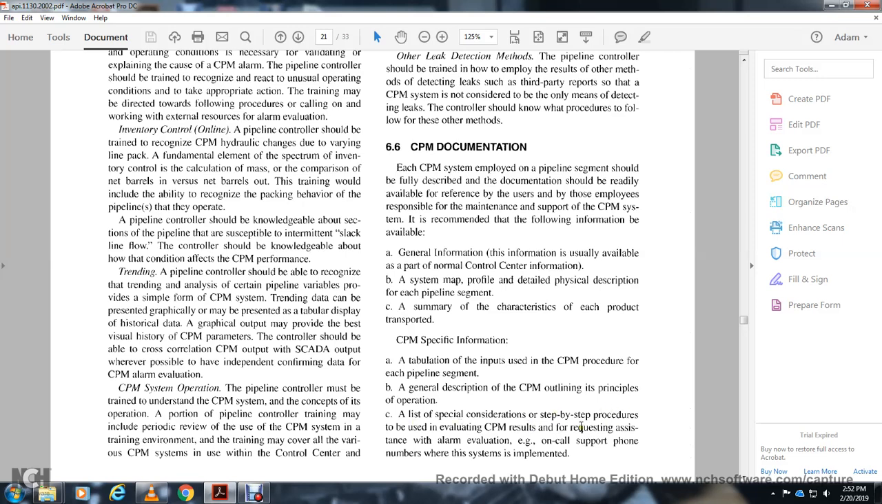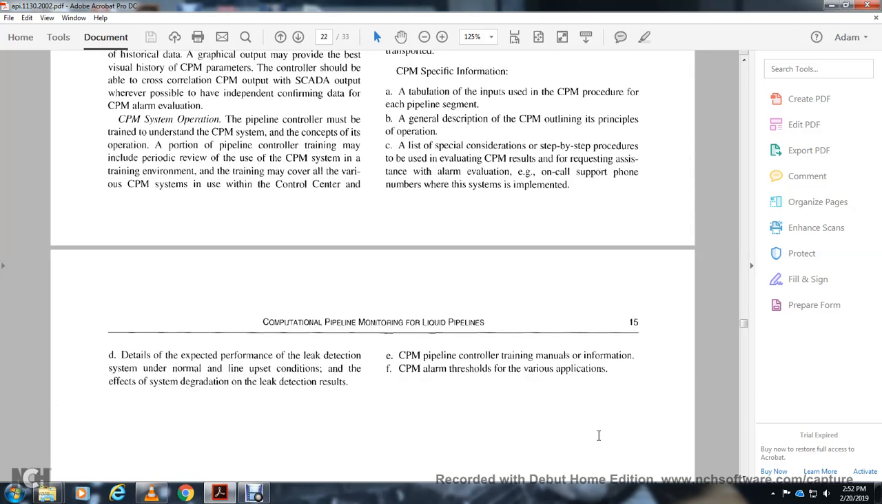for using CPM results, including alarm evaluation, on-call support phone numbers for the system implemented, details of expected performance of the leak detection system, normal line upset conditions, and the effect of those and of system degradation on leak detection results, CPM pipeline controller training manuals, information, and CPM alarm thresholds for various applications.